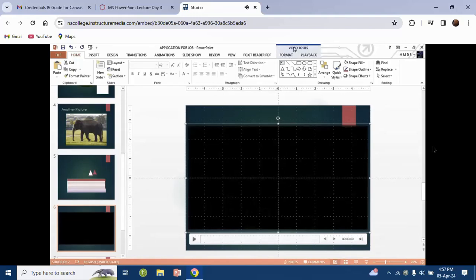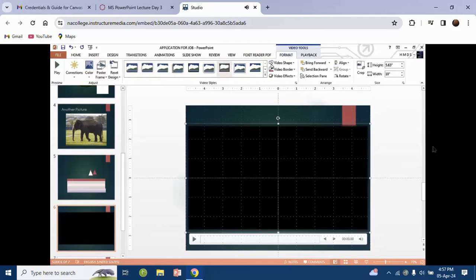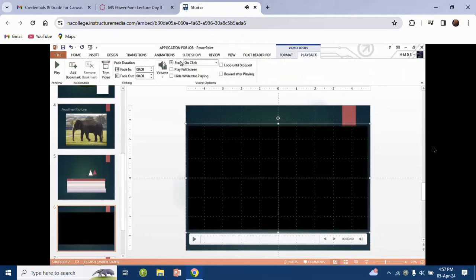These video tools appear, and under video tools we again have format that I just played around with, and I also have playback options. So I can again loop it until stopped, which means it's going to keep playing again and again until I stop it, and then rewind after playing and fade in, fade out, or again I can trim the video where I'm only using part of the video instead of the entire video.